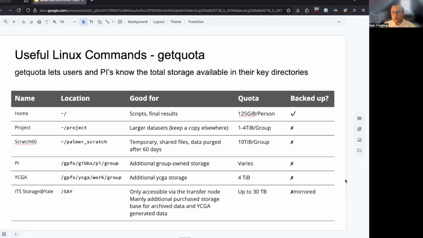The Scratch folder, as I mentioned, has a much larger limit at 10 terabytes per group. And the downside of that is that it is temporary. We purge data every 60 days, meaning any files that are older than 60 days in the Scratch folder will be deleted. For that purpose, it's temporary. It's only for storing data that you need to access during analysis. And the idea is that any permanent data, permanent results will be stored in your project folder.